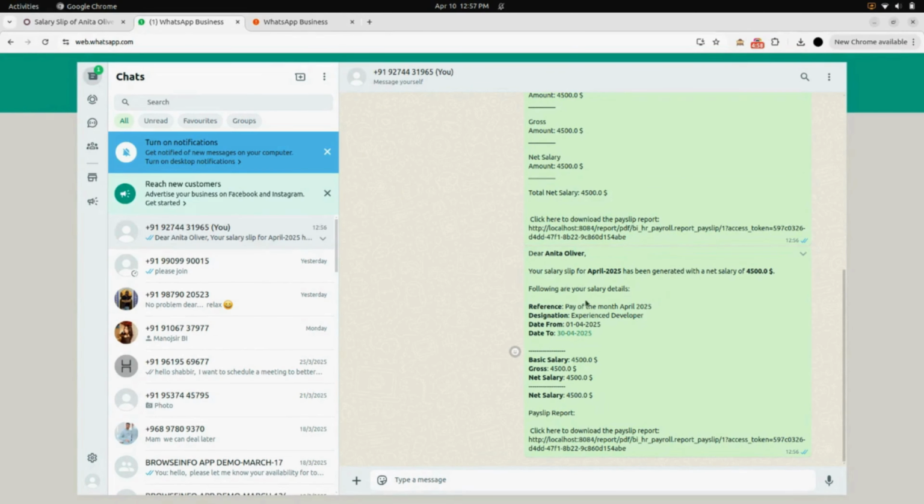Here you can see the payslip for April 2025. Here you can see the reference, designation, date from to date to, basic, gross, net salary, and everything in here. You can also see the payslip report URL.